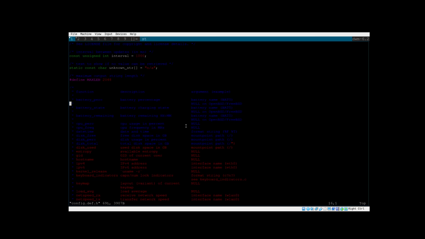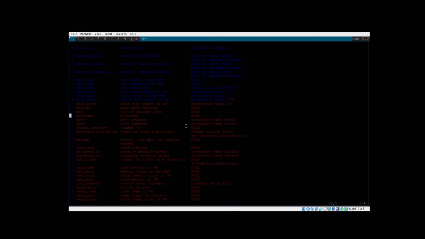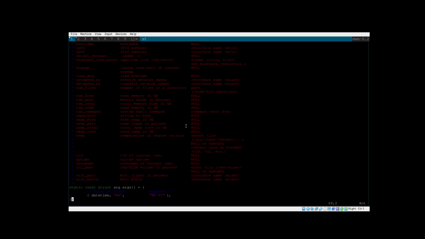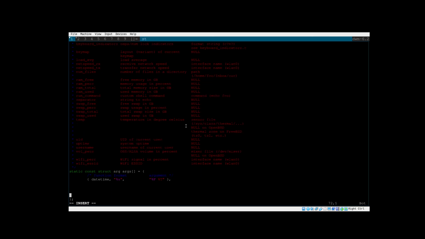Okay, so the first thing you'll notice here is this nice little table of functions, descriptions, and arguments. These are going to be important because for any of these things you want to add in to the status bar, you're going to want to pay attention to syntax and formatting. So in the case of CPU percentage, it would be cpu_perc, and then the argument would be null. I'll show you how it's formatted really quickly right now. You go to the bottom of the file and add a couple of lines before the final bracket and semicolon.